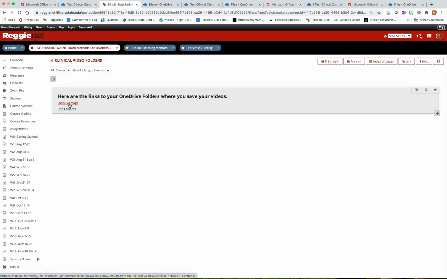Again, this works better than just using the existing ReggieNet tools. I think assignments limits the file size, so does the Dropbox tool. Other options are using Send To that we have at Illinois State, which lets them email them to you, but that's not going to keep them nicely in one spot. OneDrive just is a lot cleaner, and you can keep this for easy access.